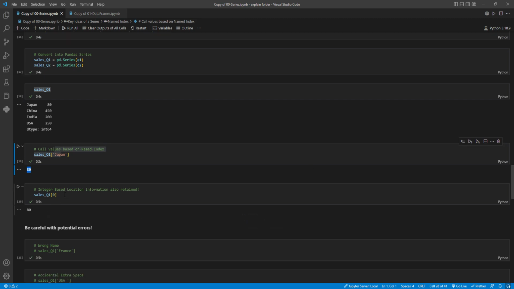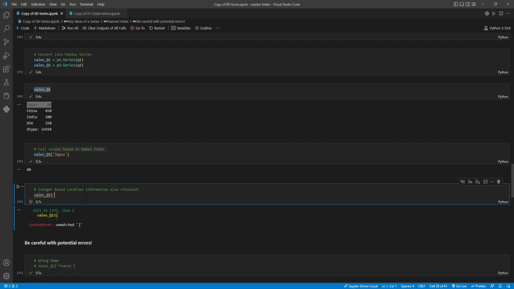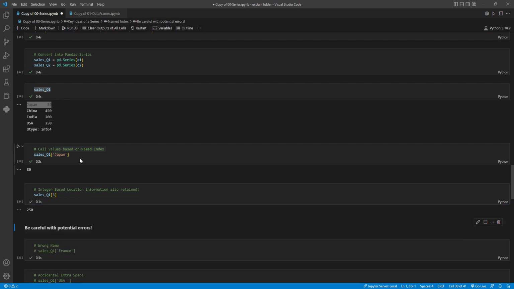We can also call it with normal indexing by calling 0. As you can see, it gave us 80. If we change it to 3, for example, it will give us 250. It will give us USA. As you can see, in Python we start from 0, 0, 1, 2, and 3. So it gave us USA 250.